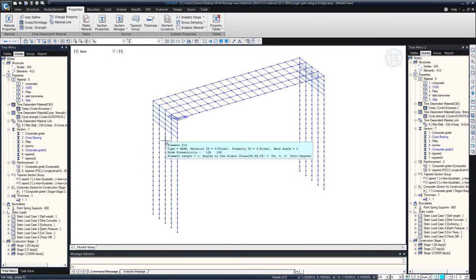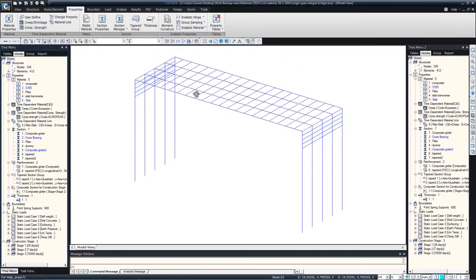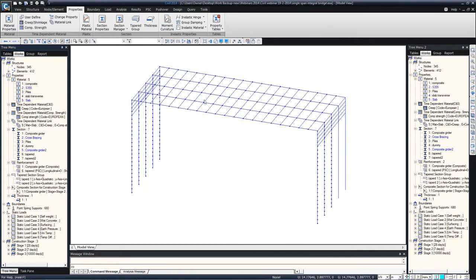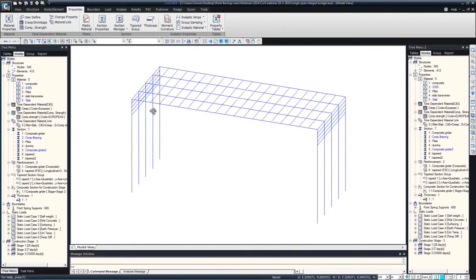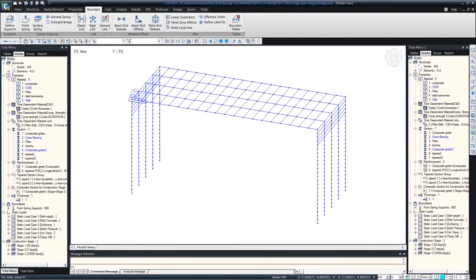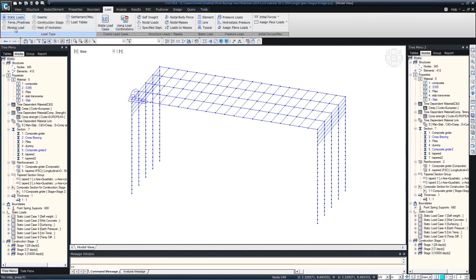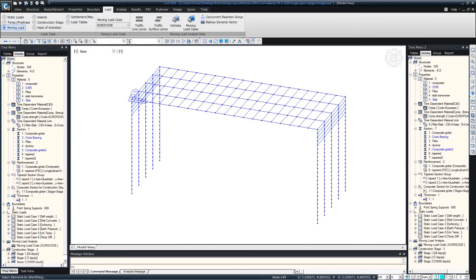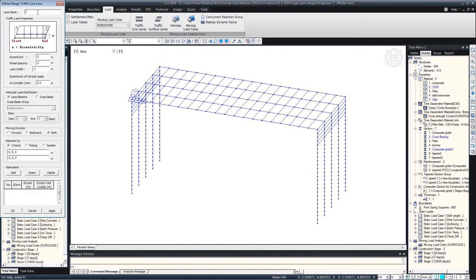Okay, then we go into the moving load or live load analysis. So I'm showing you this on one model itself because the process is the same on all other models that I'll be showing. So I'll just go to moving load analysis, loads, moving load, and you can select Eurocode. So go for traffic line lanes. Okay, so traffic line lanes, add, so give a name to the lanes, say remaining area 1.